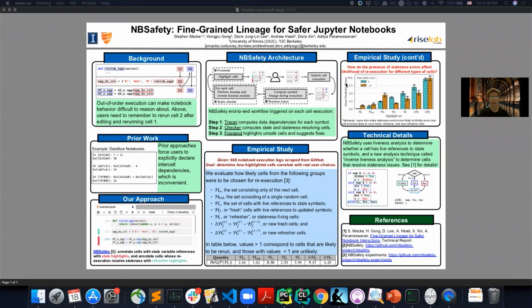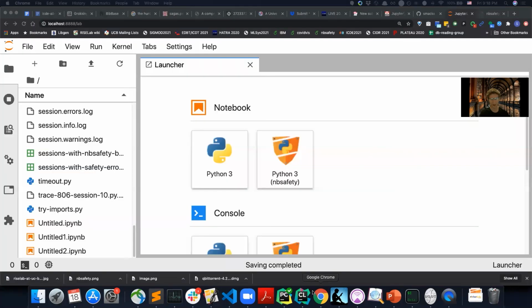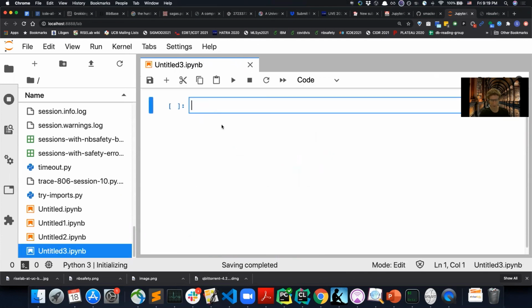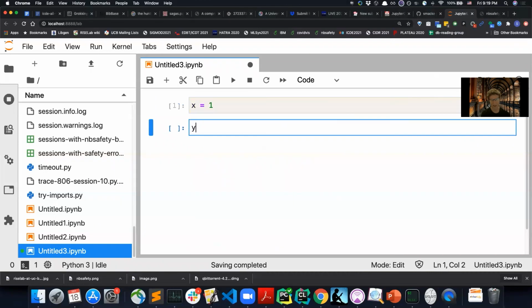Hi, I'm Stephen Macke, and I'm excited to present NBSafety, which is a custom Jupyter kernel that uses runtime tracing and static checking to make it easier to reason about out-of-order execution in computational notebooks. To illustrate NBSafety and what it gives us, first I'm not going to run with the NBSafety kernel. I'm going to run with Jupyter's Python 3 kernel, and then I'm going to switch to NBSafety to show the extra functionality.